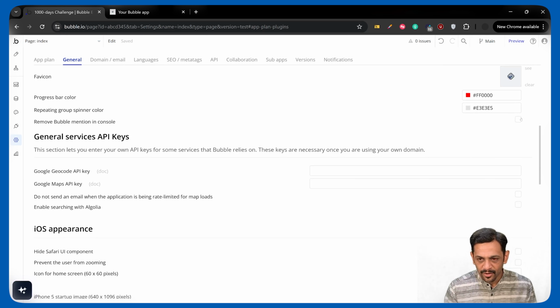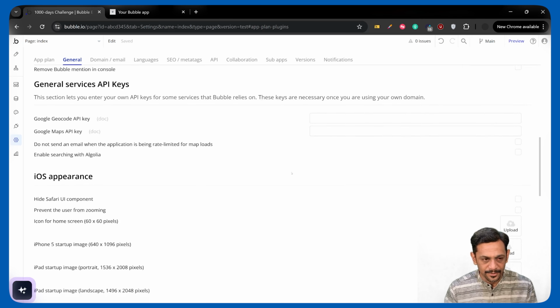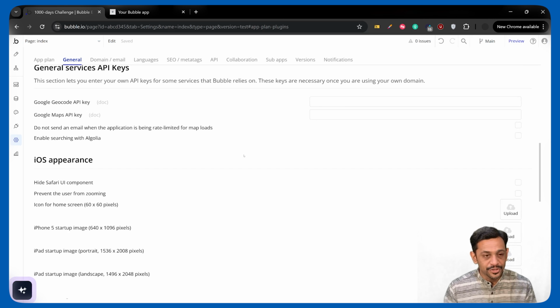If you're using the maps element in your application, you'll have to add this geocode API key and maps API key over here. Bubble by default gives you access to the maps element for testing. But once you want to go live, you have to add these keys here. Whenever your app reaches the limit, you will get an email notification. If you don't want the emails to come, then you can disable it over here, right? Likewise, if you want to enable Algolia search, then you can enable it over here.